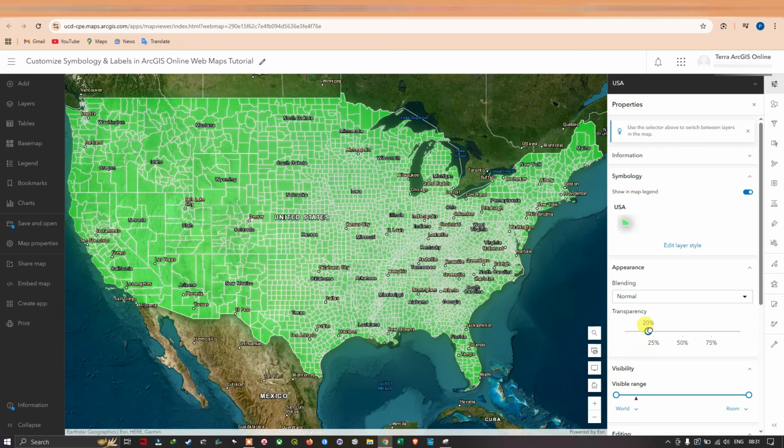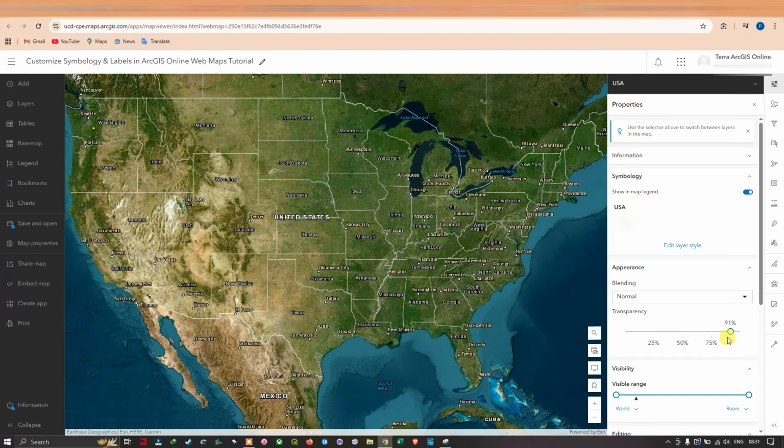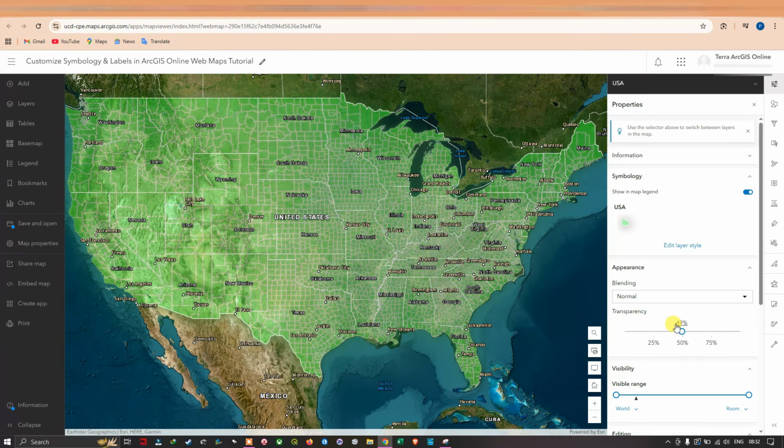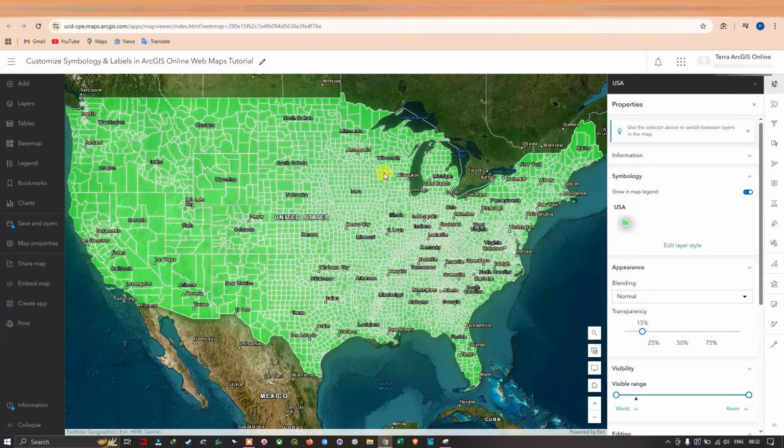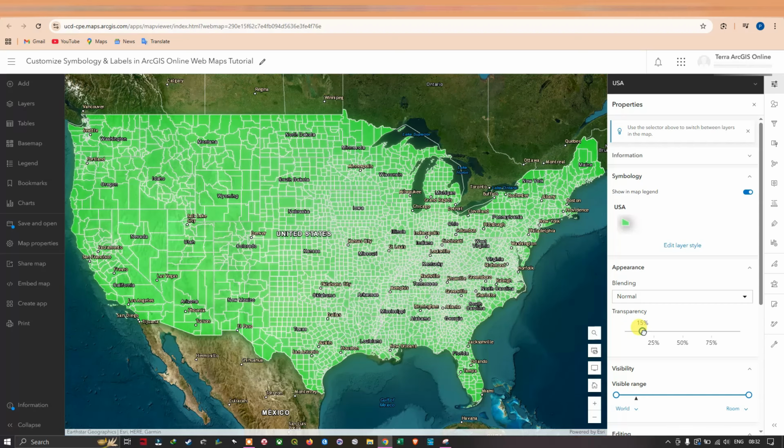I can adjust the transparency of this entire layer, so you can see the difference. Going to set to 50%, and let me set to 15%. So this is a try. In this way, you can set the transparency level.